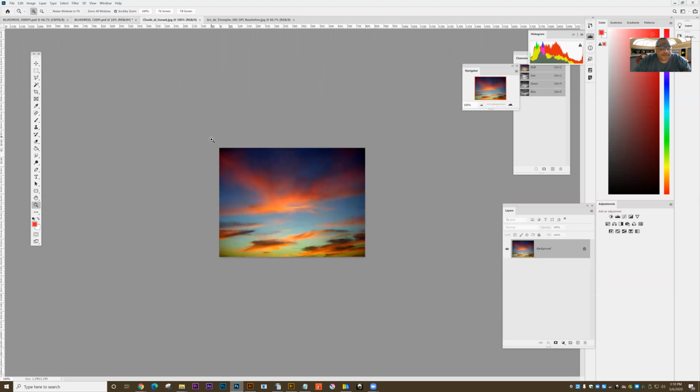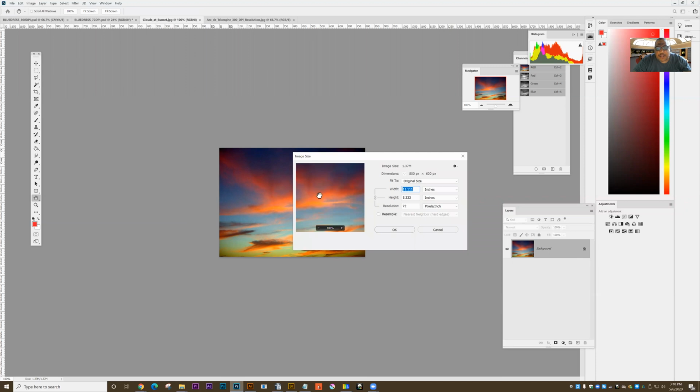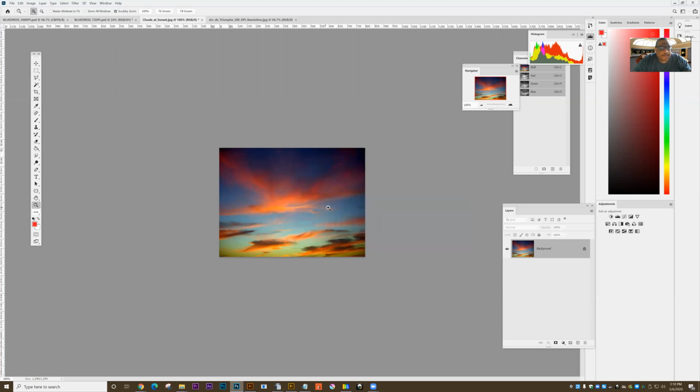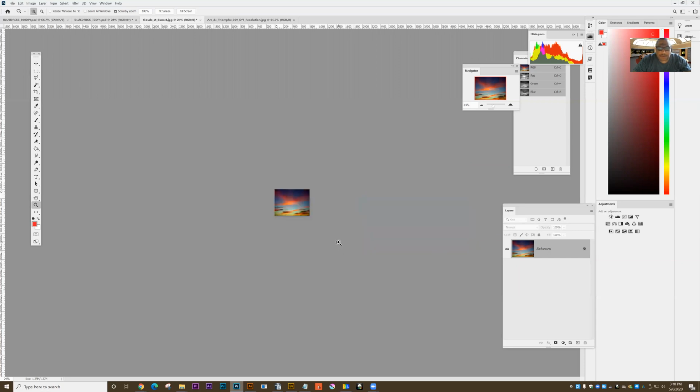Let's go to this one, Clouds at Sunset, and I'm going to do the same operation. I'm going to go up to Image, go to Image Size, uncheck Resample, and type in 300, and you see I can print this at 2 by 2 inches. I'll click OK, grab my magnifying glass, right click and choose Print Size, and that's how large this image can be printed. Let's look at this other one, Arc de Triomphe.